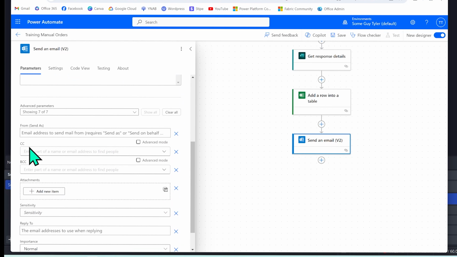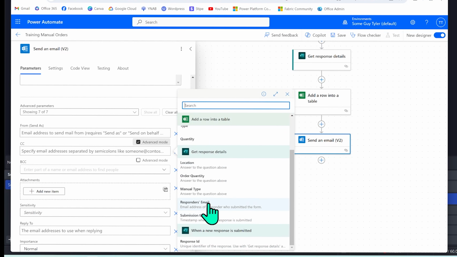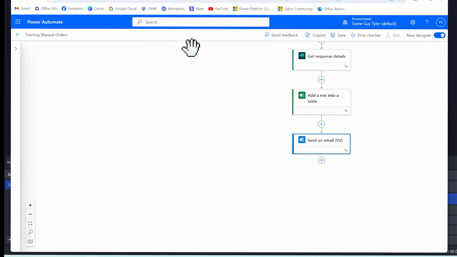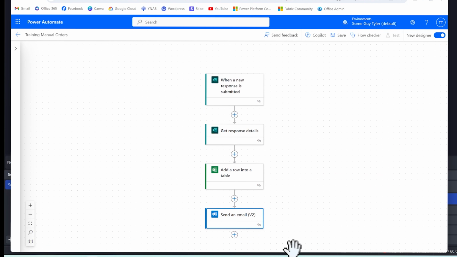And this is where I would put the email of the person who submitted the order. So we're gonna click advanced mode and I'm gonna put my cursor there. And I'm going to put some dynamic content of the responder's email so that they get notified that this flow went through properly and that the order has been placed. Don't want them to lose any sleep at night. And then we're just going to close this down, collapse that, scroll up here, and there's our flow. Bibbity boppity bacon, it's done.